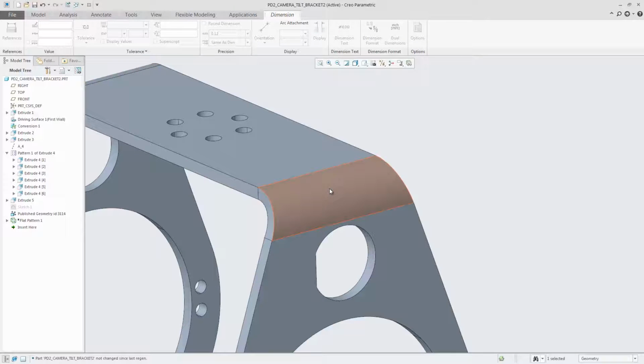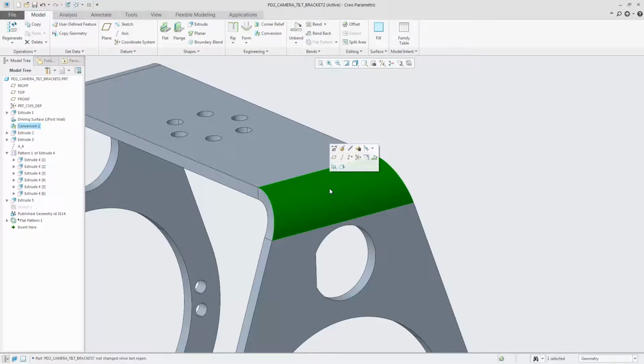With the new geometry-based selection and mini toolbar, you can now reduce mouse travel, stay focused on the design, and interact with the design faster and more efficiently.